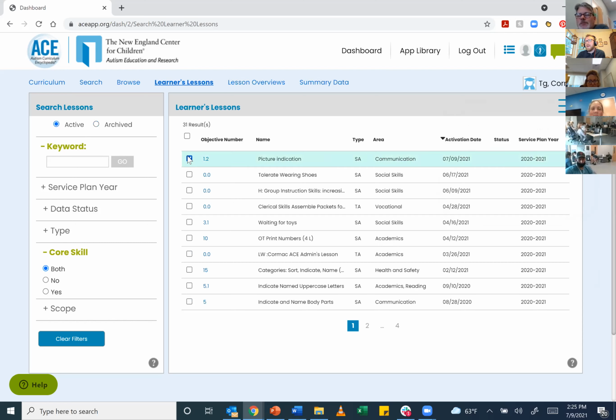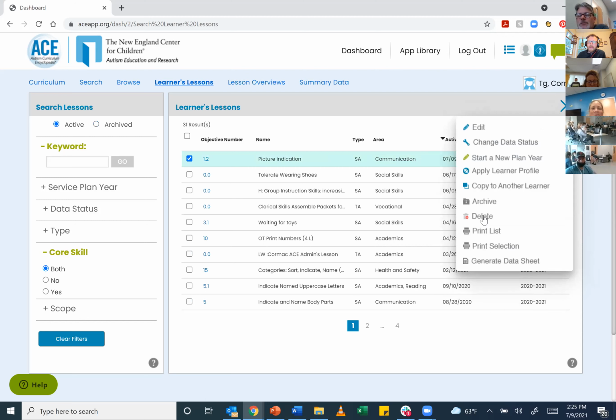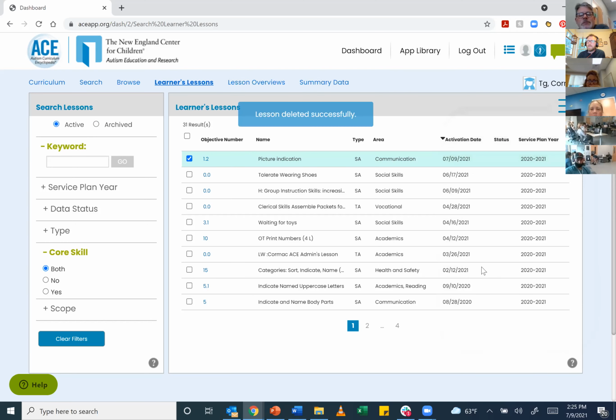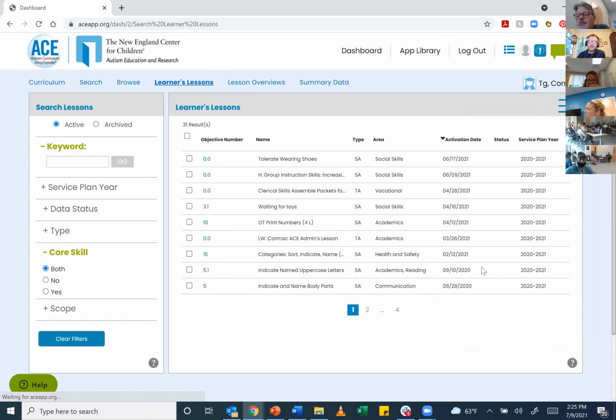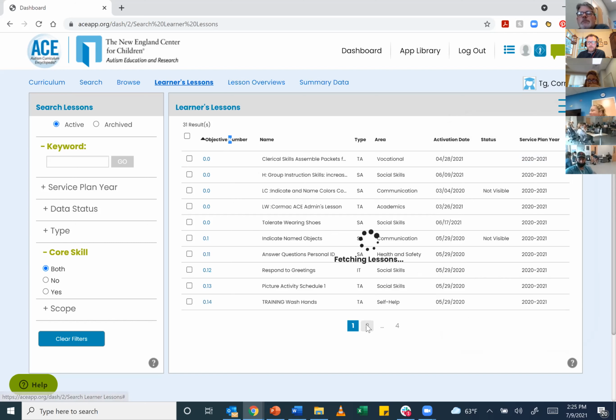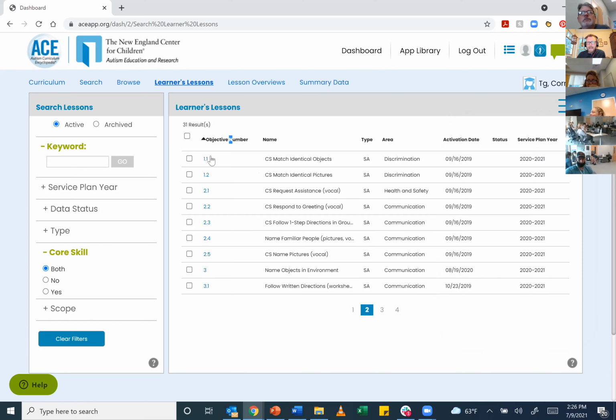I'm going to go back into my active lessons. That lesson picture indication that I activated for Cormac Junior, if I click delete on it, which we talked about, that will delete the lesson. I'll be asked, do I want to remove this from the lessons on the learner's lesson list? Yes, I do. That lesson is now gone. Y'all don't have any lessons that have data entered yet, but I'm going to show you what happens when I select a lesson that has data entered.